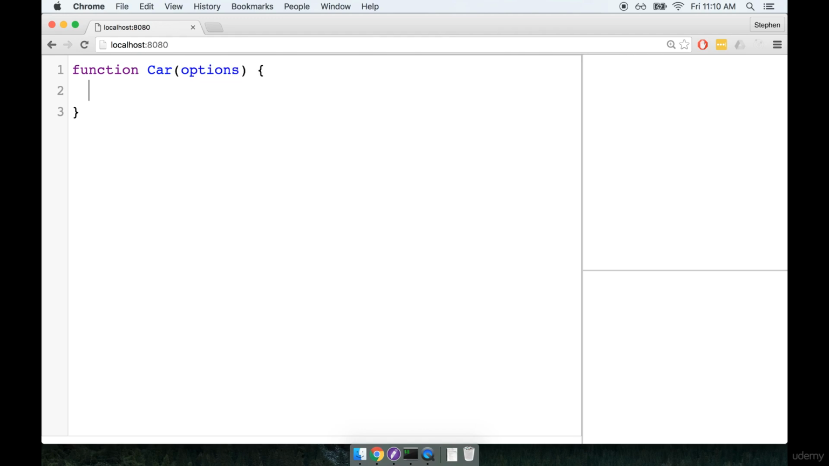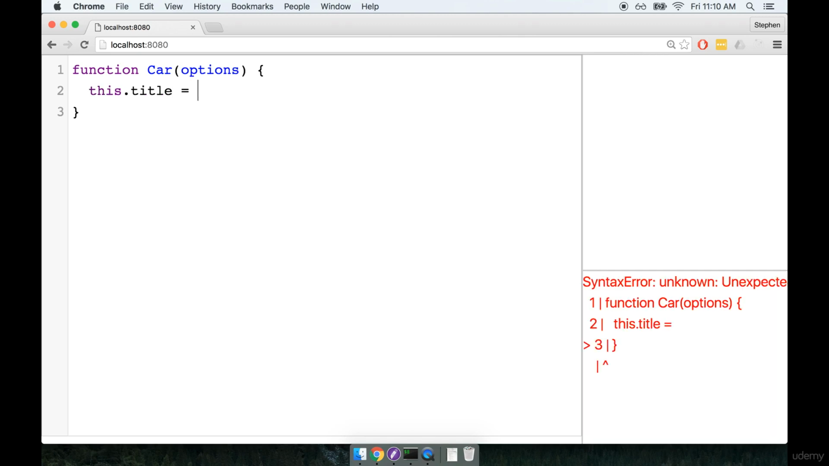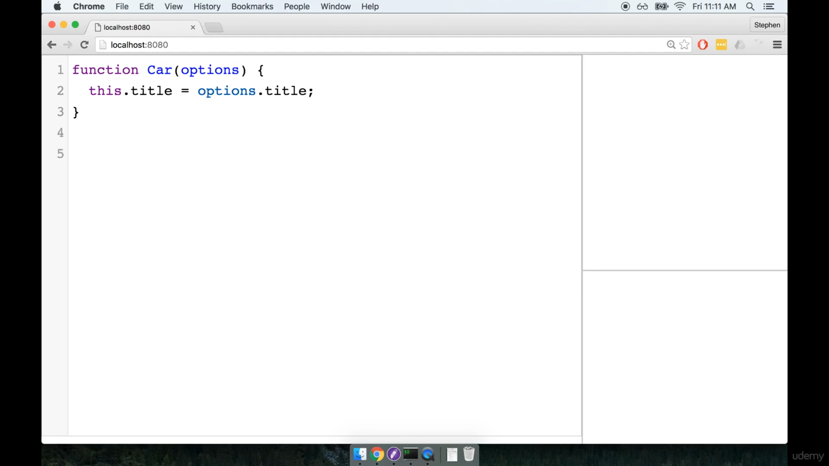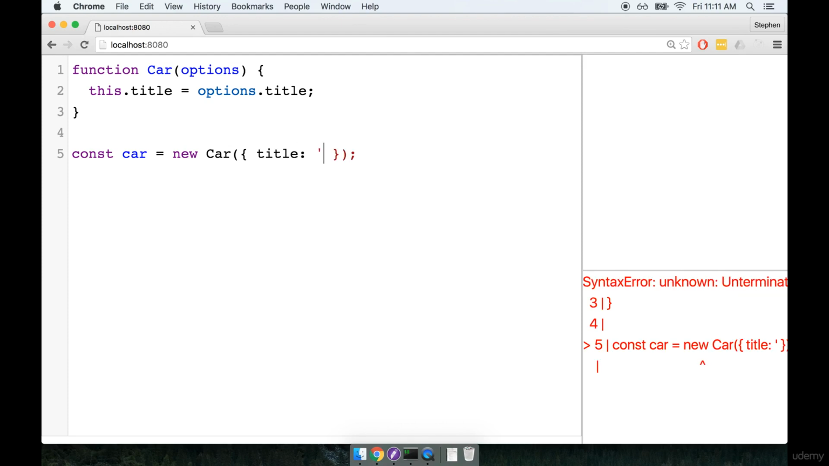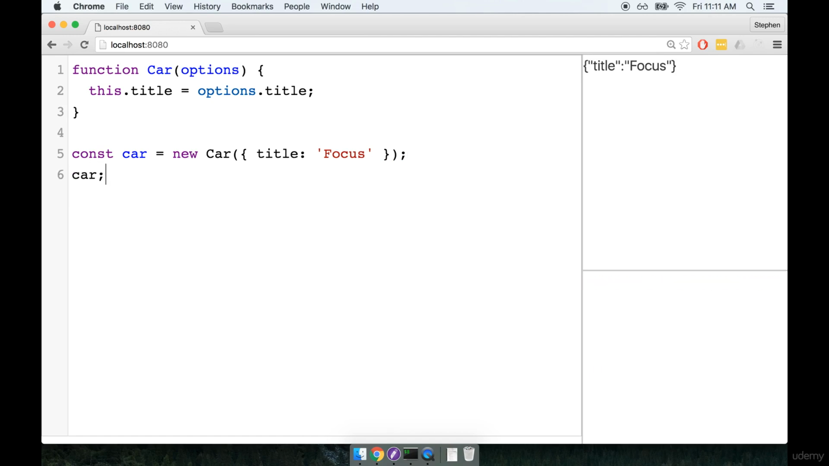I'm going to pass into it some options, and the options are going to be an options object. So this will come in as an object, and I might expect it to have a property like, say, title. We'll say that every single car that we create must have a title. So we'll say this.title is options.title. Now I can create a car by saying new Car and passing in an options object with a title of Focus. And now if I log that car, I see that I get a title of Focus.